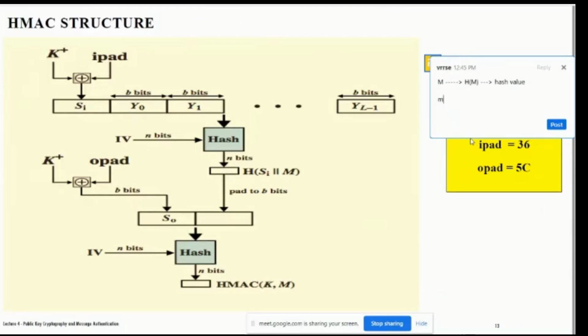Now you are going to send the message plus the hash value to your destination. In the destination, they will use this hash value to verify whether the message is changed or not, whether anybody changed the message. That is to check the integrity of the message. That is the general concept. The SHA-1 algorithm has the same use.